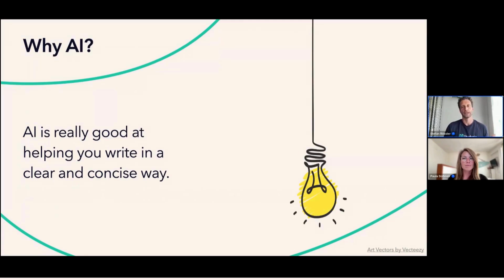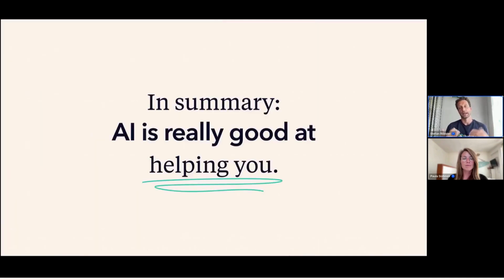And in summary, what I really want to say is AI is really good at helping you. As you saw, all those 5 things were about how it helps you with finding patterns, it helps you with your writing, it helps you with this and that, and it helps you to save time. And that's really what it is good at in our estimation. It's really good at helping you. So that's the way we think about AI.